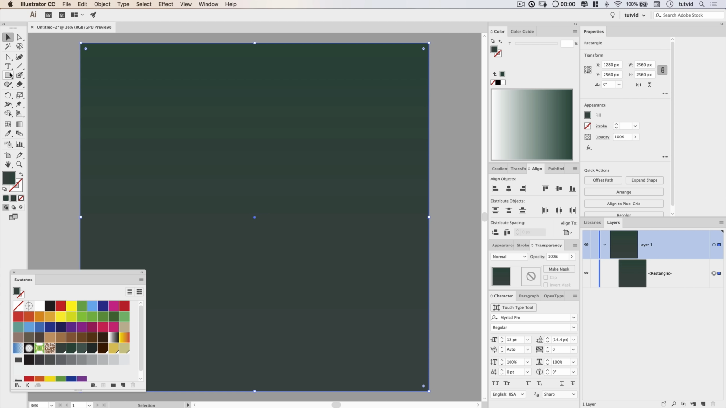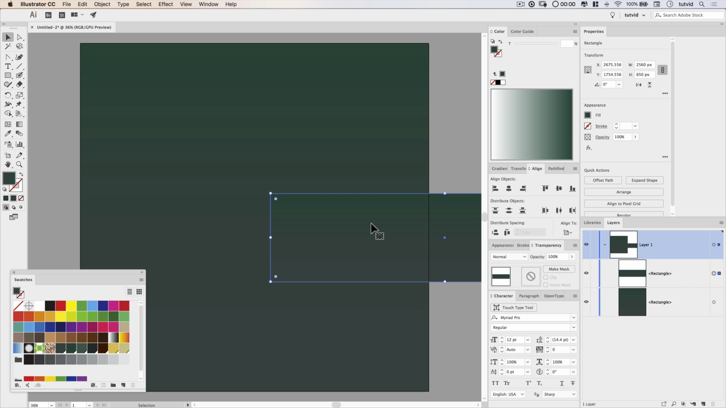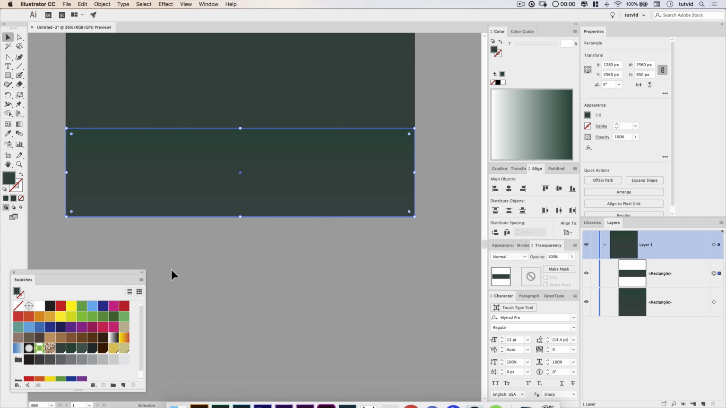Now let's create another rectangle. So grab the rectangle tool, click a single time. I want this to be 2560 wide, but I want the height to be only 650. I'm going to hit OK. And before I change the color of this, I am going to align it center and then align it to the bottom of the document down here. I'll slide this right up here, and I'm going to fill this color.